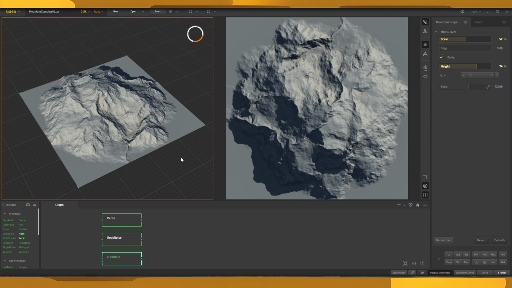Well, there's another node that we can use that combines these, and guess what guys? It's called Combine. All we got to do now is find it. And again, that's going to be in our toolbox. We're going to look under Adjustments. We'll scroll down till we get to Adjustments. This is right here. And there we are, the Combine node.